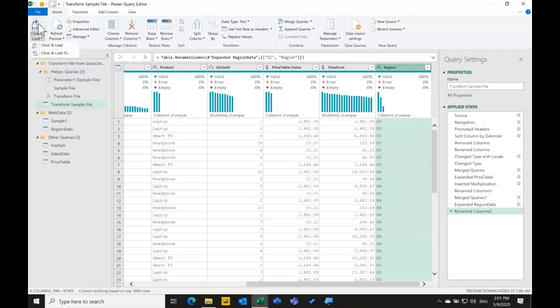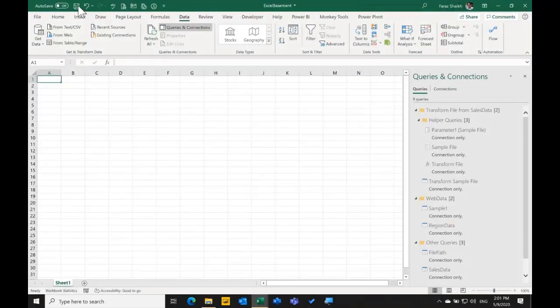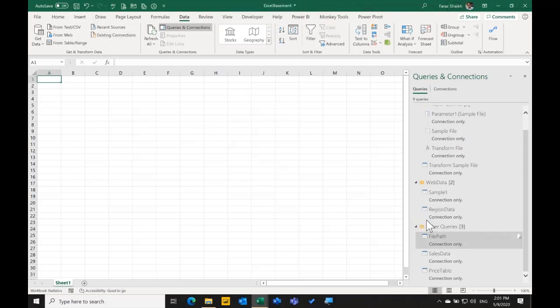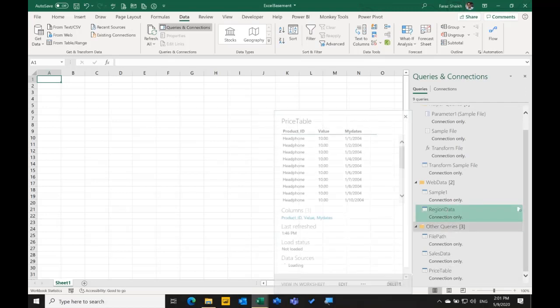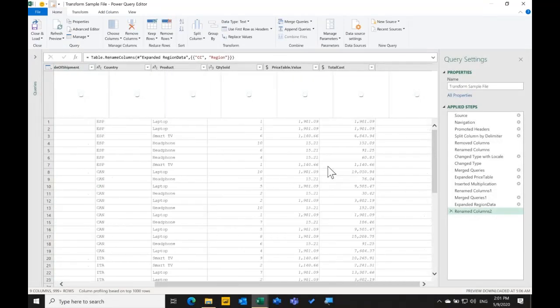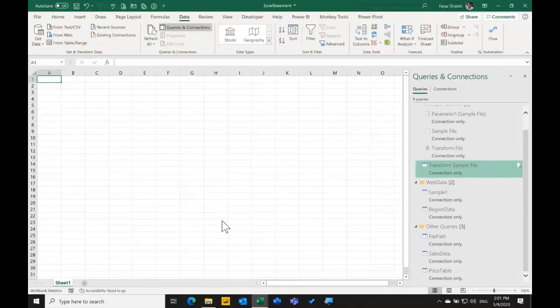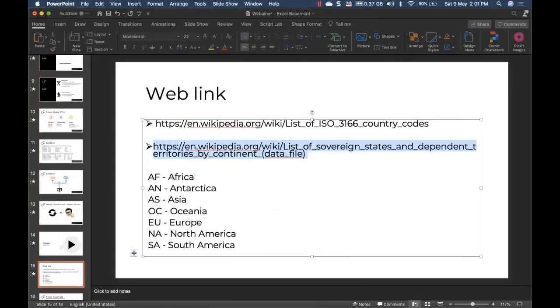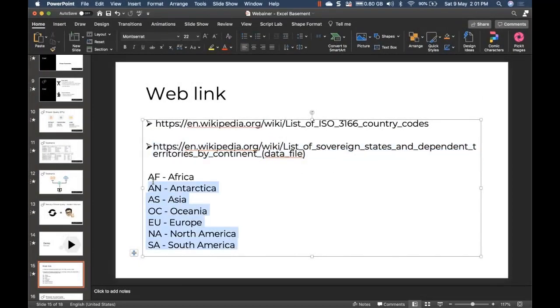I just want to make sure that I save my workbook. That's great. So we have this web data, we have regional, and let's go back to our sample file. We got those regions over here. Unfortunately, those regions are not quite identifiable, so we have the names of those regions over here.